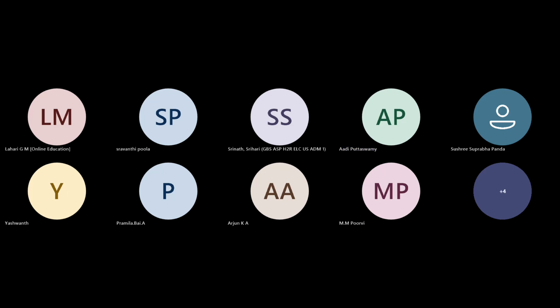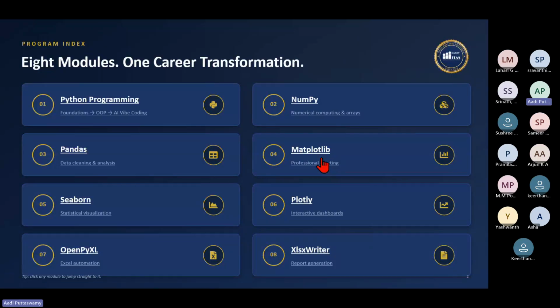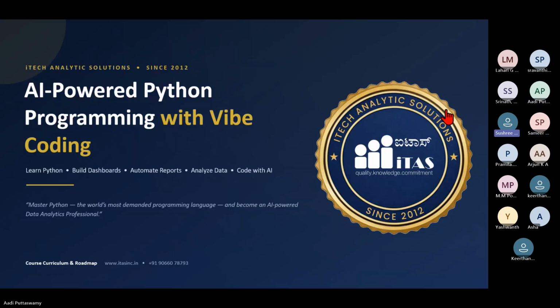Sir, the screen is not visible, sir. You haven't shared. Oh, one minute, one minute. There's some problem, something is happening. Okay, just give me a minute. Right, is it visible now? Yes, sir. I'm very sorry. That is because I duplicated the view. Let me go from the beginning.